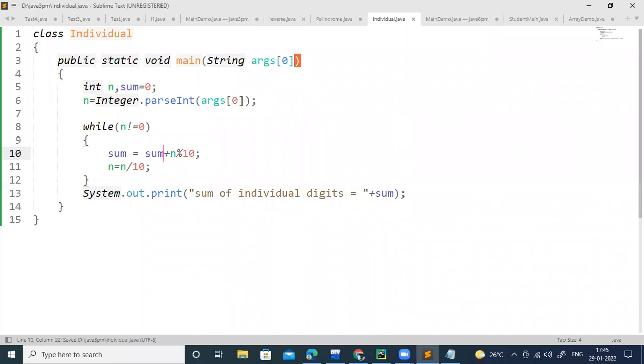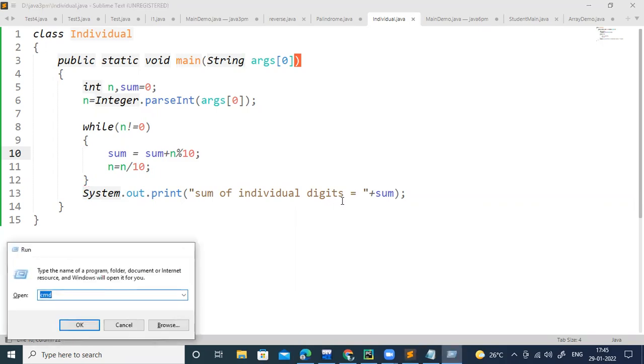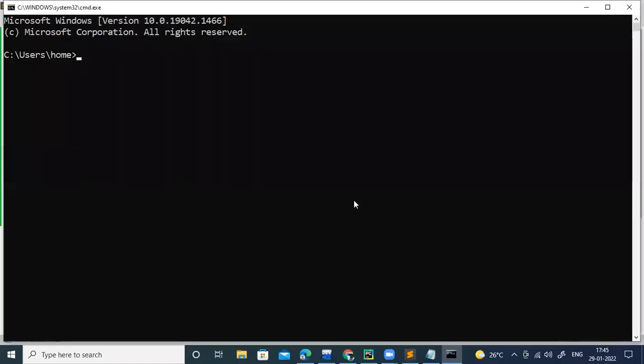Now save the file. Let us check the output first and then go with the explanation part. Open the command prompt. We'll get into the D drive where I've saved it in the Java 3pm folder. Now write here javac individual.java. That is my file name.